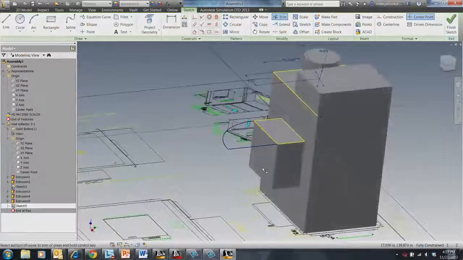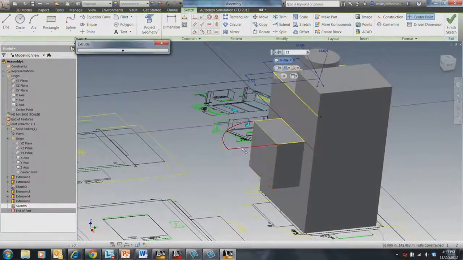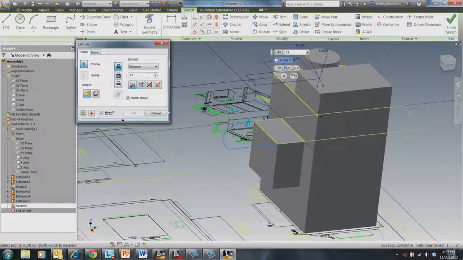And do something just a little bit different here. So what I'm going to do is extrude this. What I'm interested in, though, is just the surface that's there.